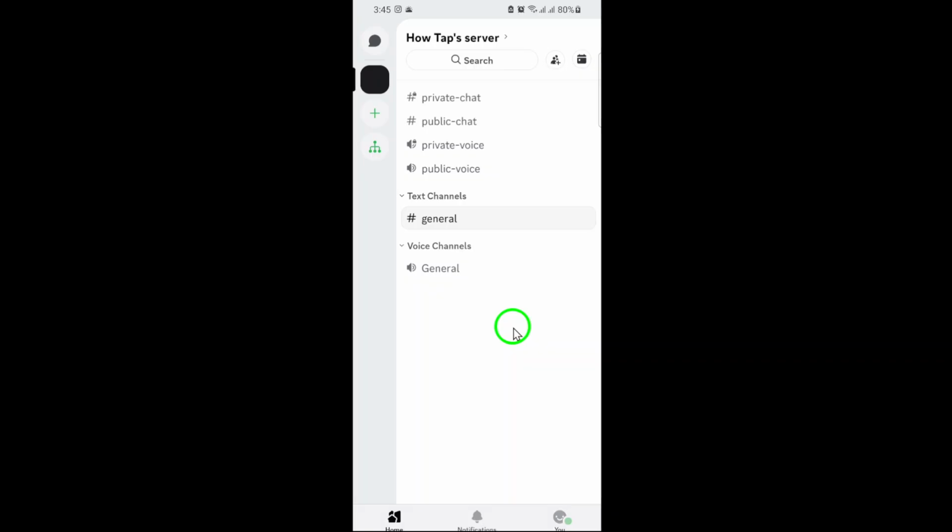If you don't see the Follow Category button, it's possible that the server admins haven't enabled this feature yet, or it might not be available for every server. In that case, you can still follow individual channels within the category by selecting each channel and looking for a Follow or Subscribe option, and that's it.